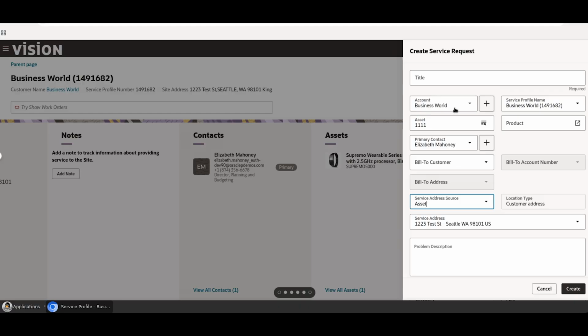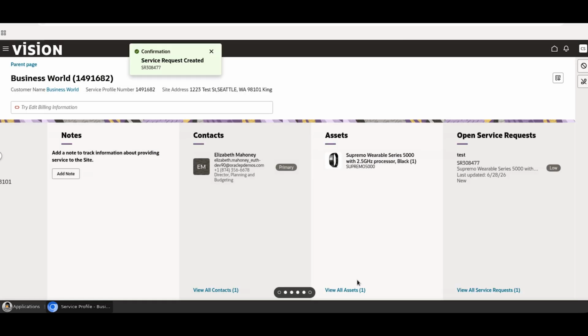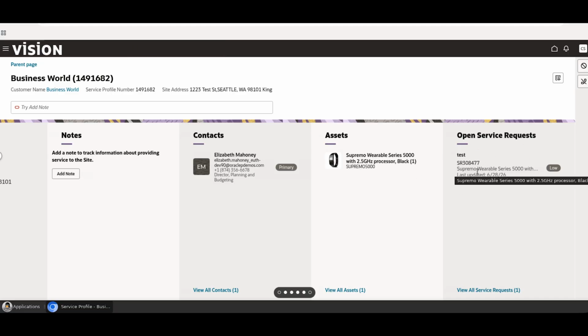And this is really how you see it all come together. Now we have our account, our service profile that's related to the asset, our contact who is also related to the service profile, and lastly, the service address that's related to the asset and the service profile. And all we would do now is I'm just going to type test, hit create. And now we can see the service request on the right. Work order works in a very similar way.